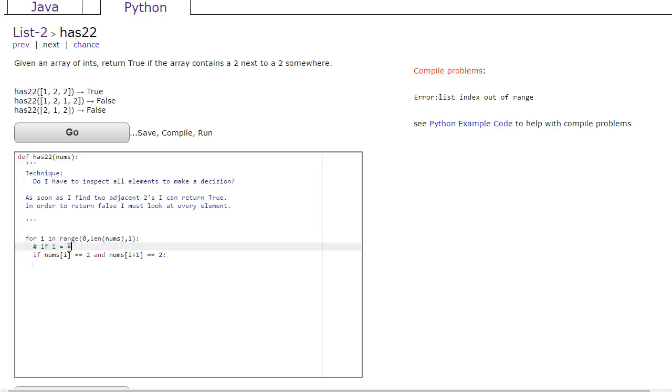So for example here, just add a comment, if i is 0, then we're checking nums at 0 is equivalent to 2, and nums at 0 plus 1, which is equal to nums at 1, is equivalent to 2. And if I find two twos next to each other, I return true. Otherwise, I go outside my loop. When I'm done my loop, I return false.